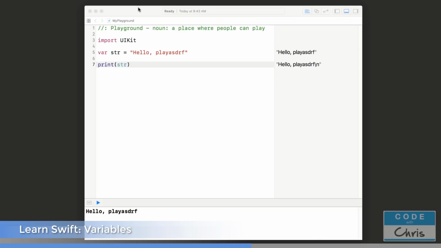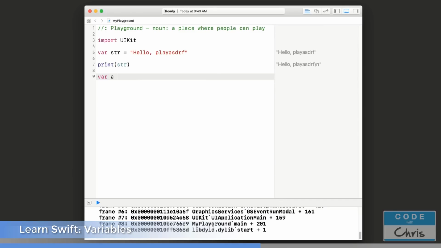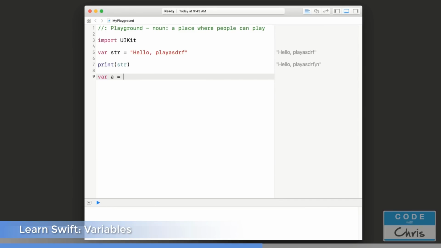So let's take a look at a couple of different pieces of data that we can store into variables. So I'm going to declare another variable here called a, and I'm going to assign a number into it. So just var a = 1, and I'm going to declare another one called b, which I'm going to also assign 1. And I want to show you that you can perform operations between the variables or on the variables.